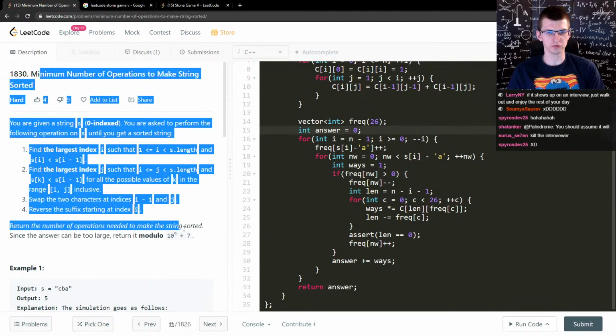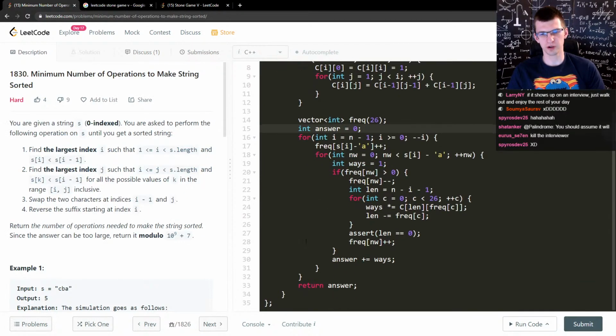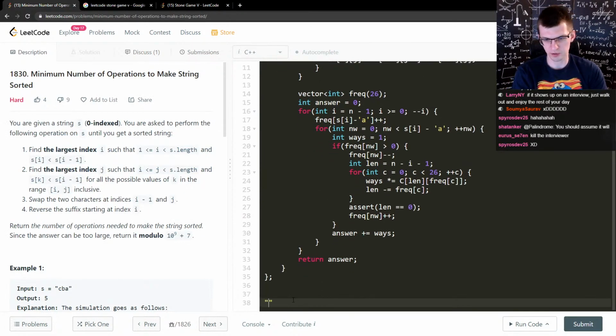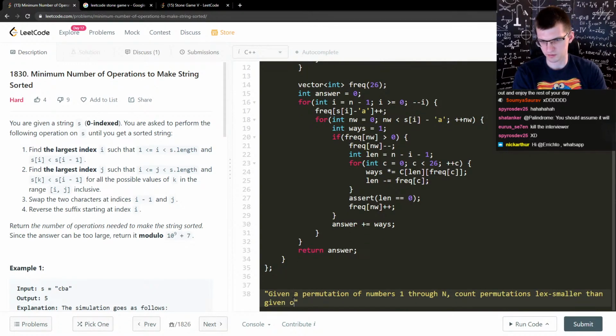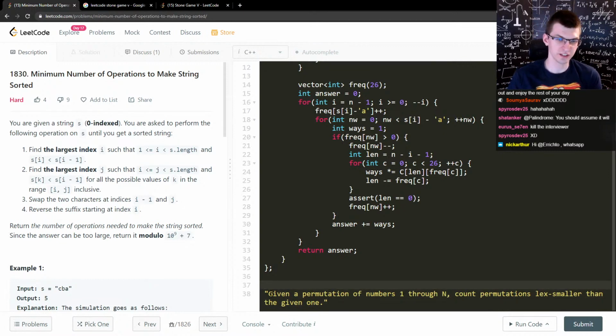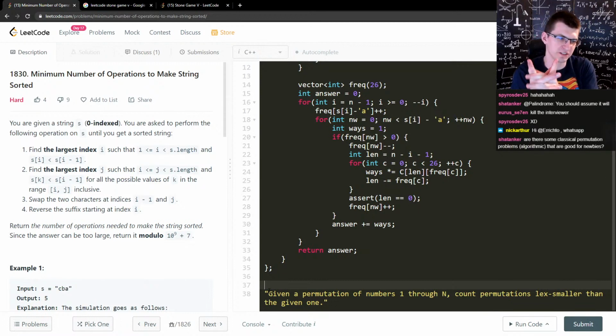You should not know the solution to this problem. You should know the solution to the problem: given a permutation of numbers 1 through n, count permutations of the same size lexicographically smaller than the given one. This you need to know. But this is easier and you can use factorials, where you know that the number of ways to permute the suffix is just suffix length factorial.